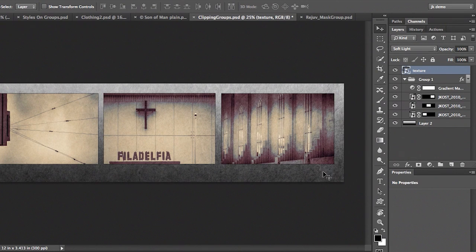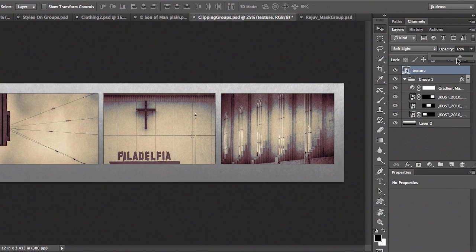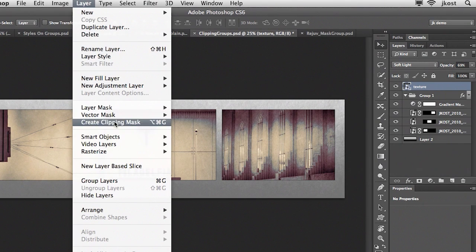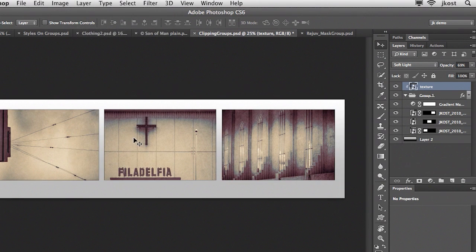But again, we can see there's texture in the background. It's also a little bit too harsh, so let's take down the opacity of that texture. And then to restrict the texture so that it's only applied on top of the photographs that are in the group, all I need to do is create what's called a clipping mask. Easiest way is to go here under Layer and then create Clipping Mask, or use the keyboard shortcut Command-Shift-G or Control-Shift-G on Windows.